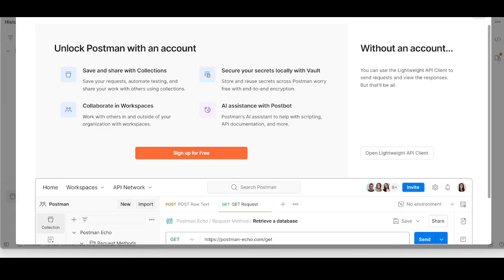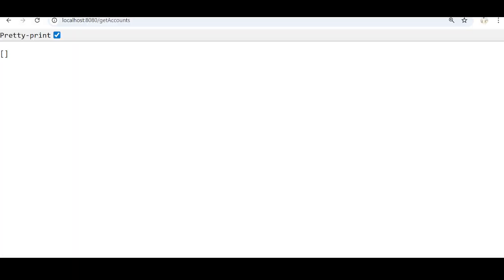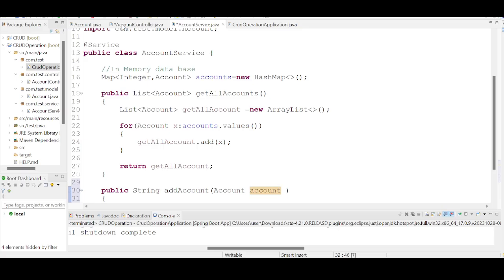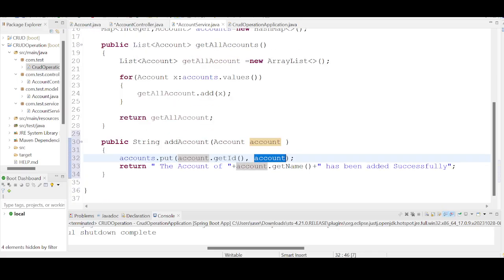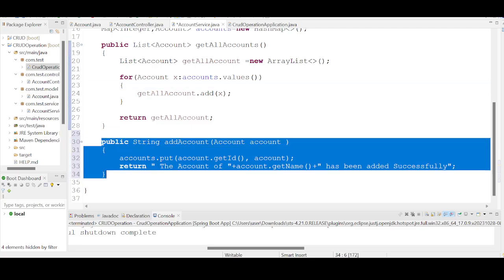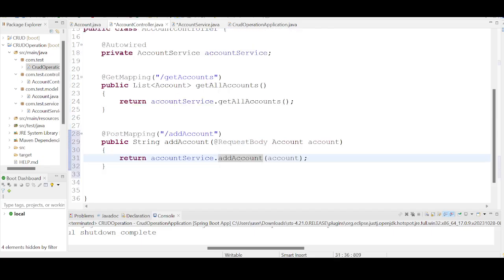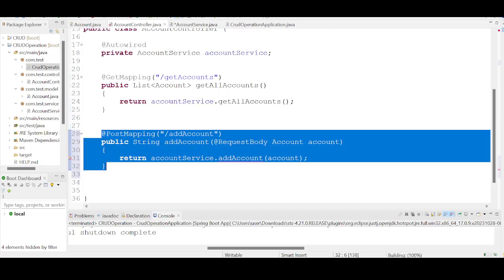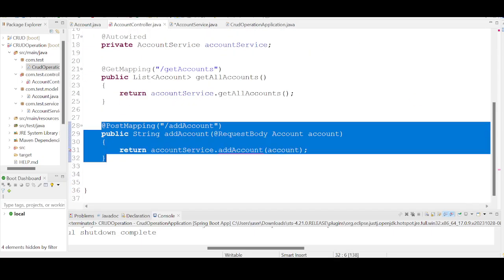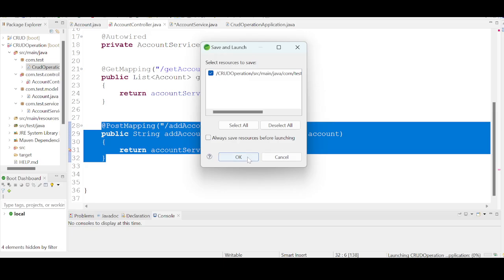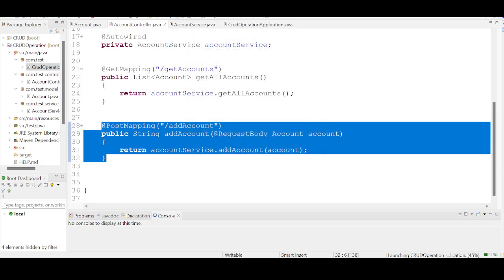Okay, let me close this. So everything is ready. Business method inside the service class, right? And controller method inside the controller class, the REST controller class. Right? Let me run this application.